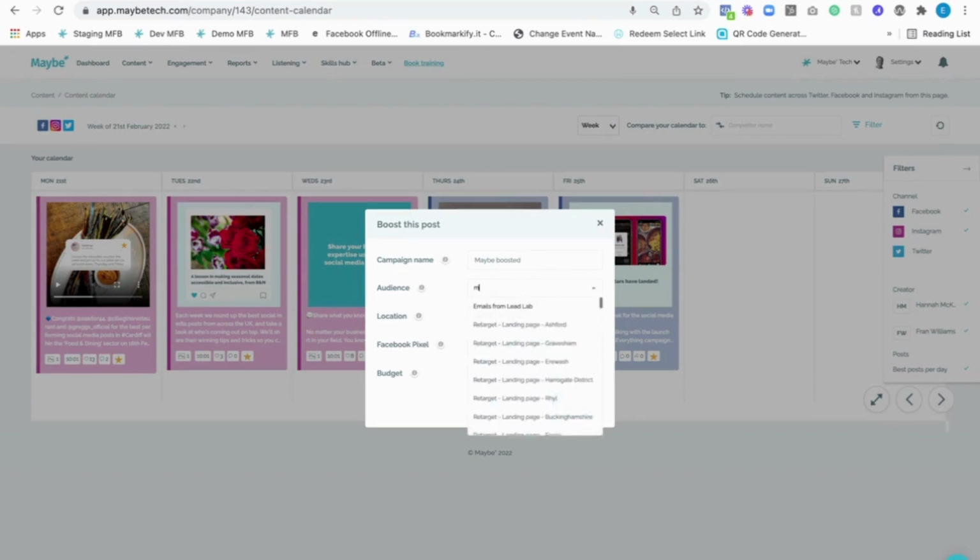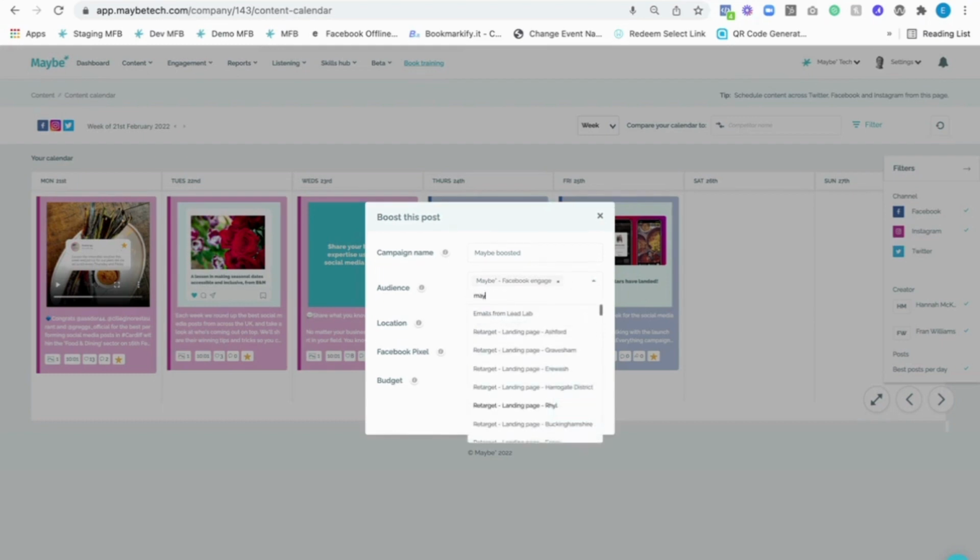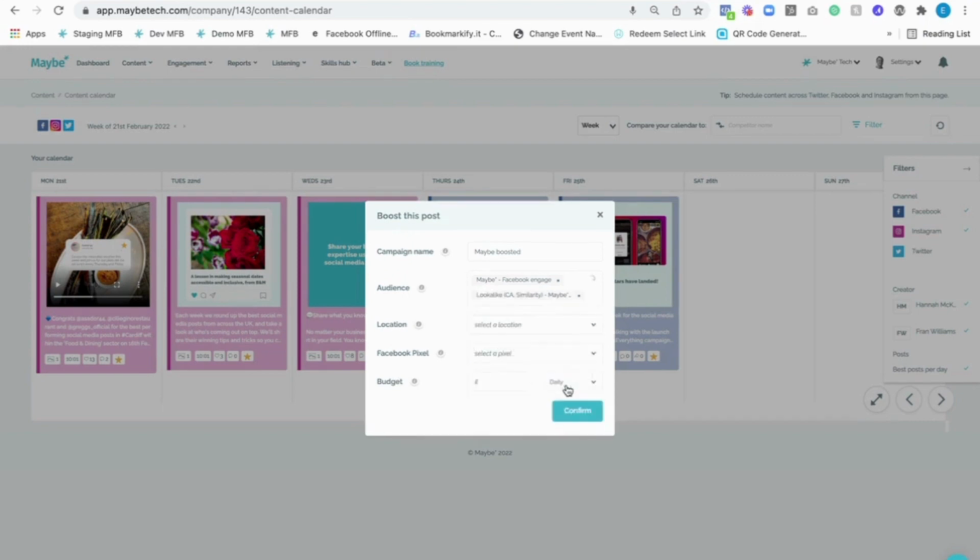The audience here, this is where you will select from your custom audiences that you have created. And remember, when you connect your Ads Manager to Maybe, it is automatically updating and maintaining some custom audiences for you. There is a video that you can watch which tells you all about that. For this one though, I'm going to pick the Maybe Facebook Engage audience, and because you can have more than one audience added, I'm also going to add in the lookalike audience for the Facebook page as well. So that's your audiences selected.